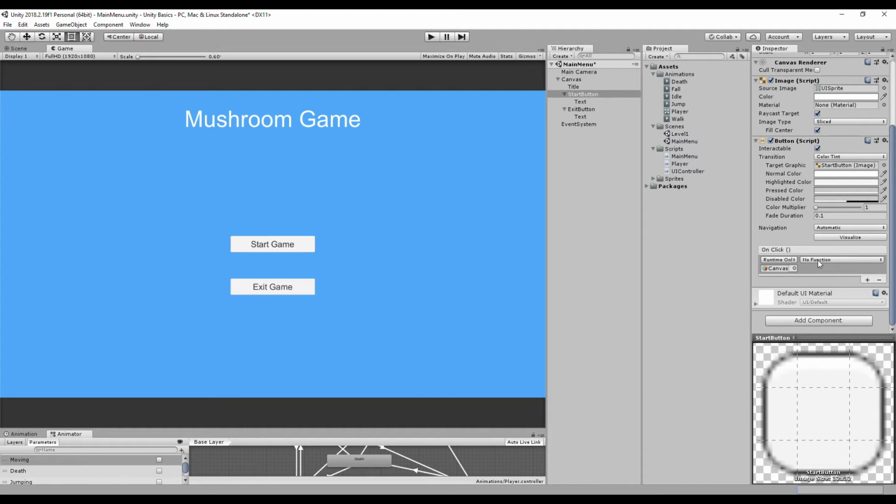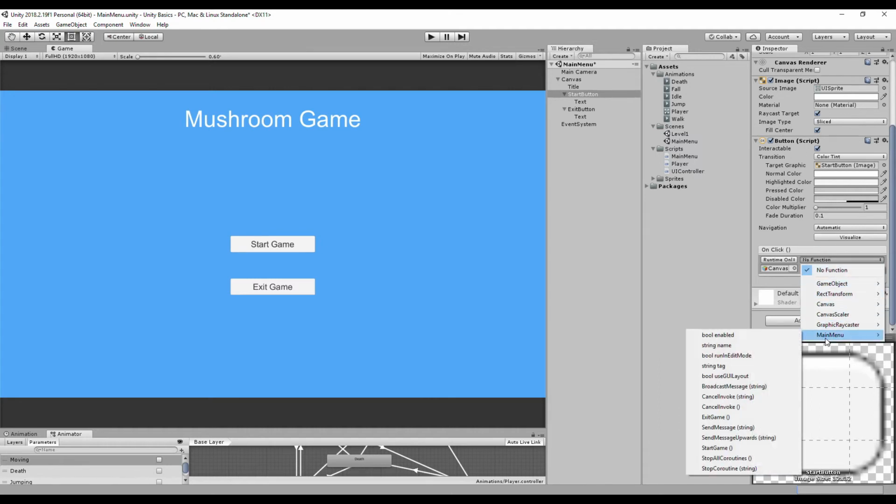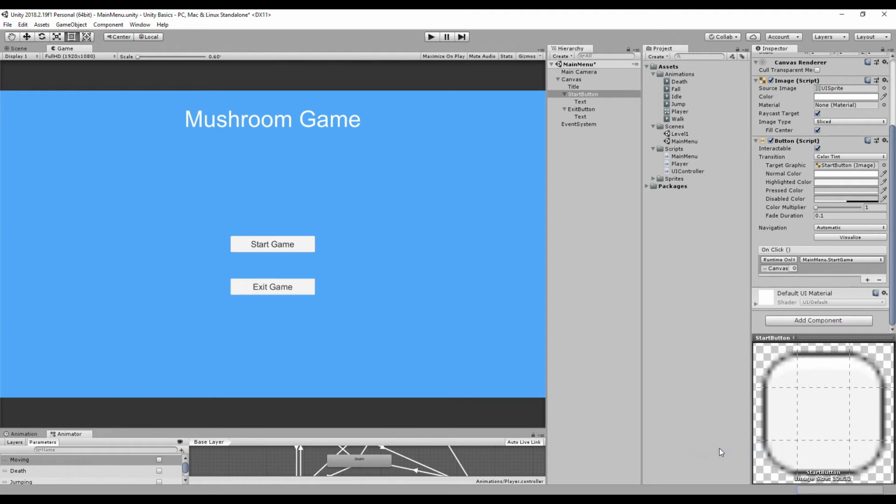Press from No Function button and locate Main Menu from the list. From there, select our Start Game function. Then, select the Exit button and repeat the same steps, but instead of Start Game, choose the Exit Game function.